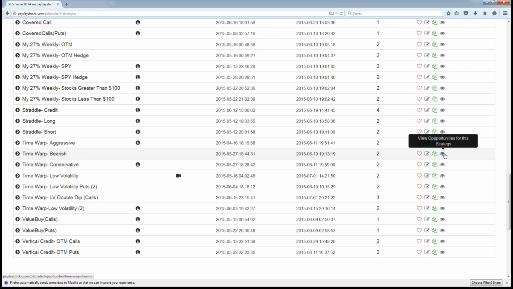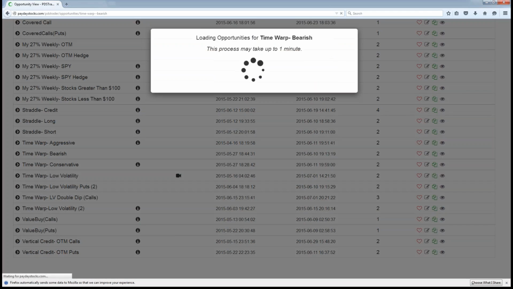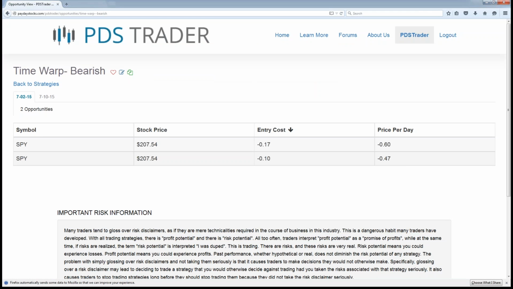And then there is the view the opportunities for the strategy, which is a little eyeball there. So this is ultimately what we're wanting to use PDS Trader for, is to view opportunities, right? So we're going to go ahead and start with that and view the opportunities. So this is bearish, time warp bearish, and this is only in SPY.